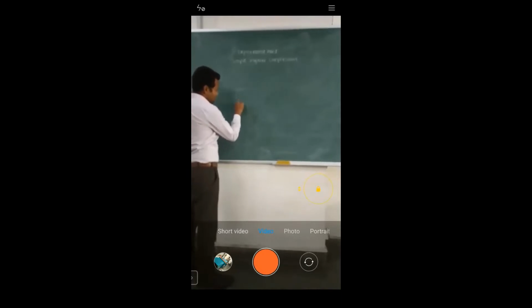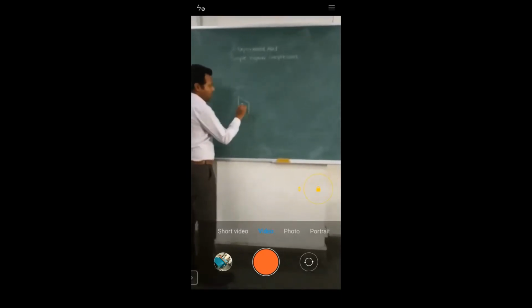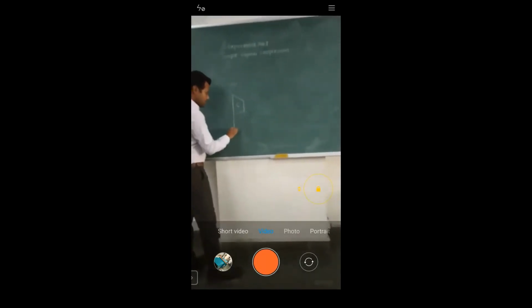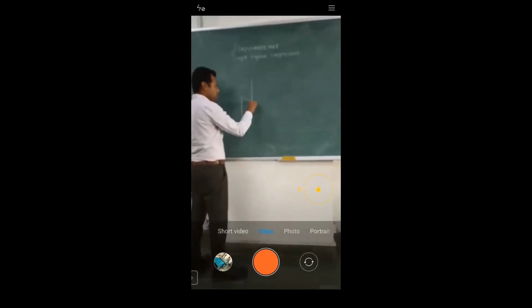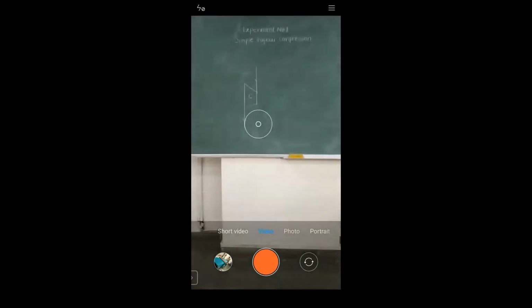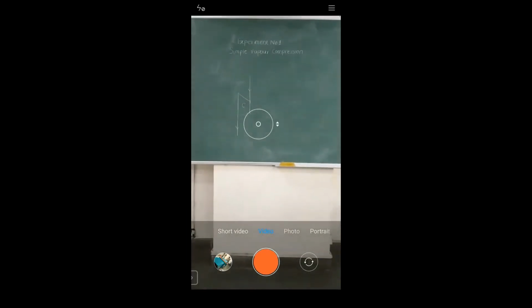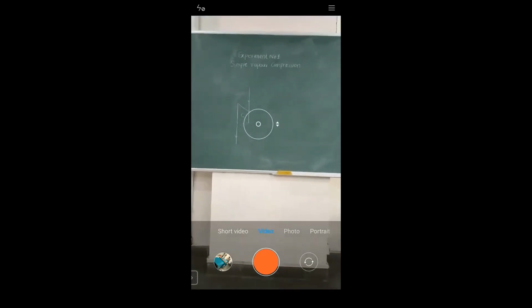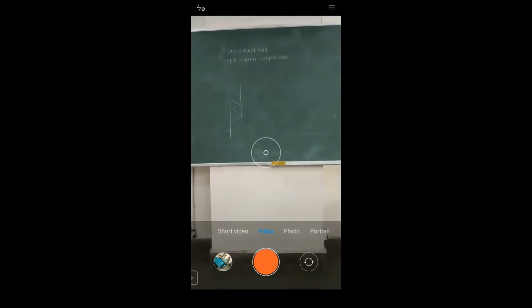I'll just draw the diagram for the compressor. Sir, teach on the book or pen, it is not visible. Sir, it is blurred. Keep it horizontal, sir. Can you see now? Yes, it is visible.